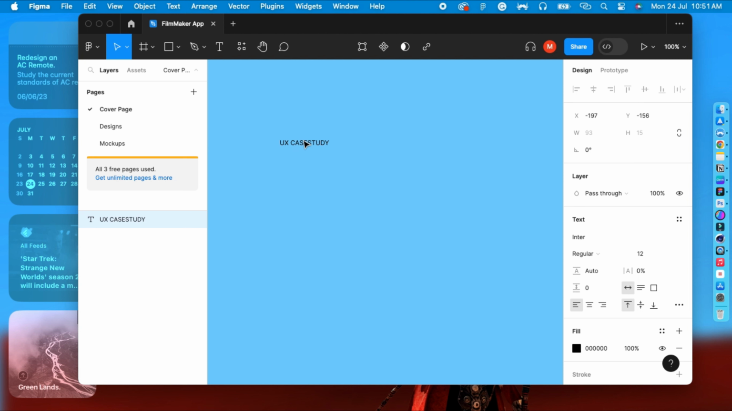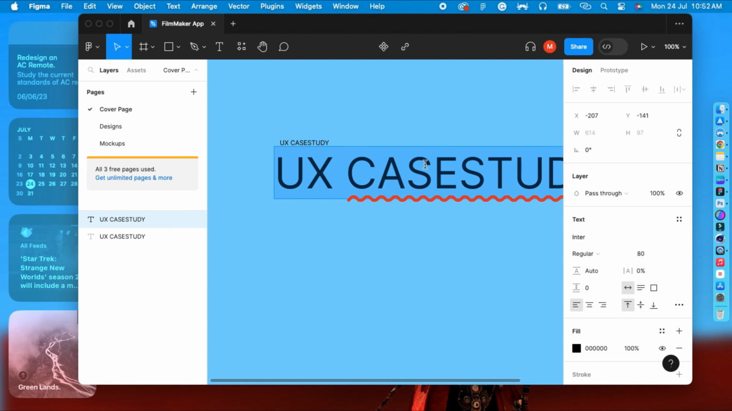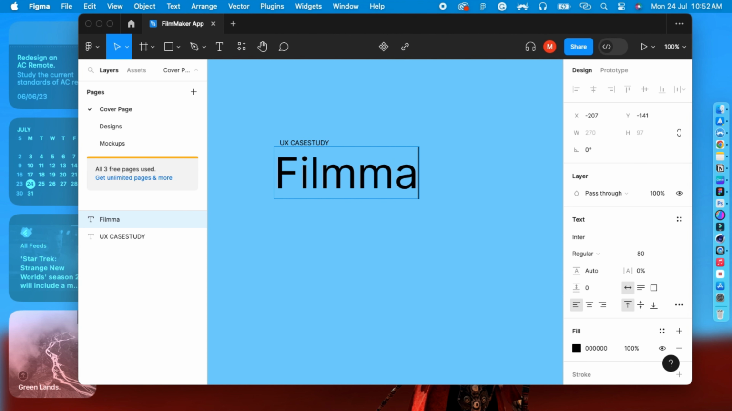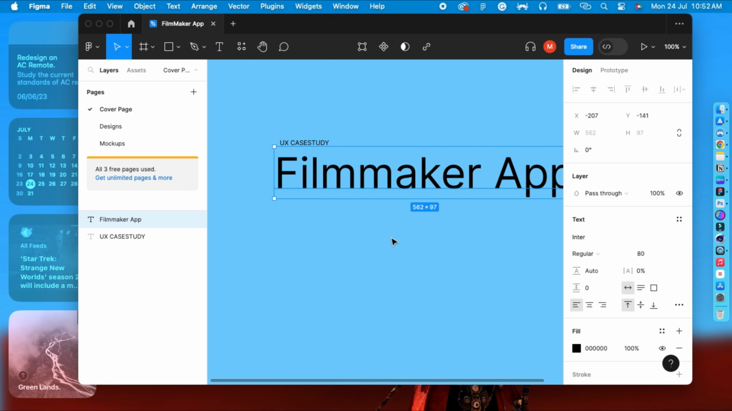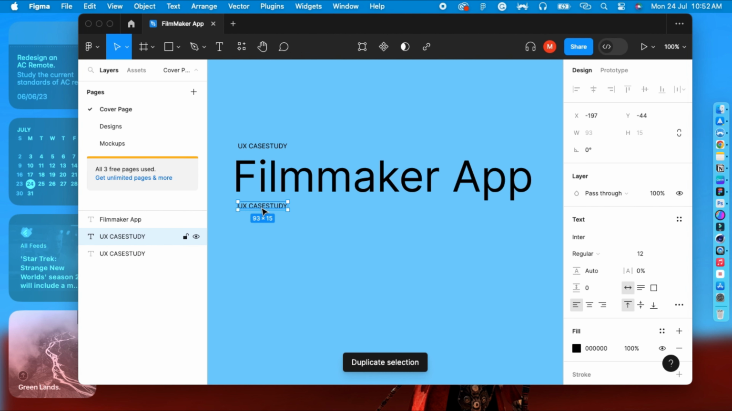Create a UX case study, and I'm going to duplicate that, bring it here, change it to maybe 80, and I'm going to mention our case. So, filmmaker. So this is the app that I'm working on. You can just add additional information here. So maybe designed by your name.